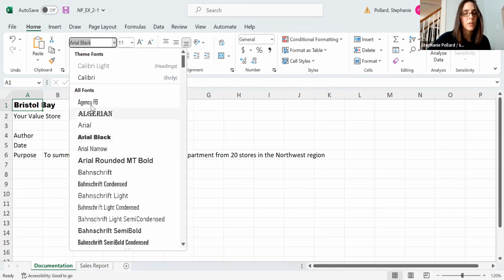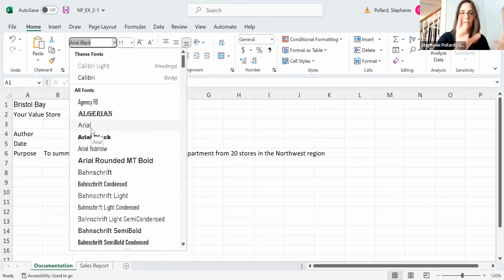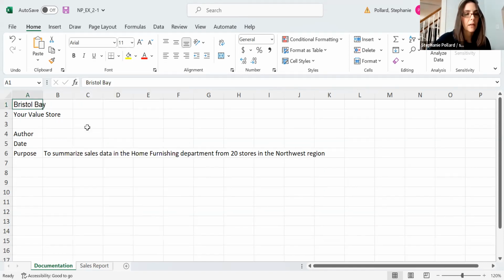And when I change those, again, you can change the theme and still use the fonts that you have chosen if you don't like the theme fonts. I'm just going to go with, I don't know, let's pick Arial instead. So you can see this cell stayed Calibri. This one has changed now.